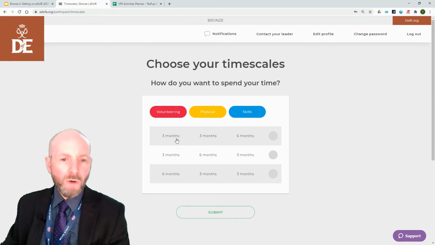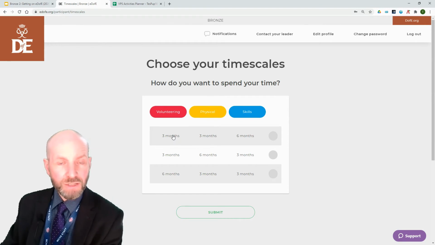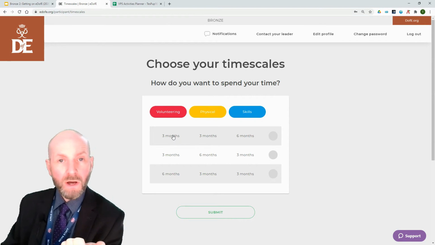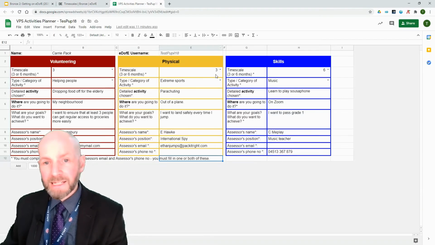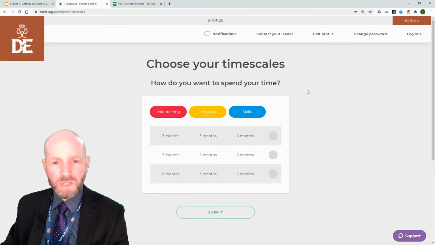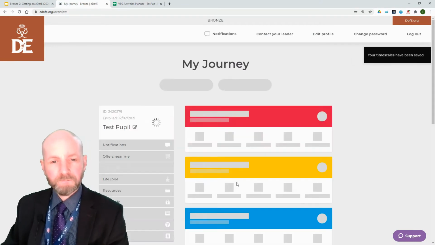Now remember, we have to do about 3 sections, one for 3 months, another one for 3 months, and the third one for 6 months. And you can pick whether you want the skill to be for 6 months, the physical to be for 6 months, or the volunteering to be for 6 months. Now when I planned this, I decided that my skill should be for 6 months, so I'm going to tick this box here and click submit.